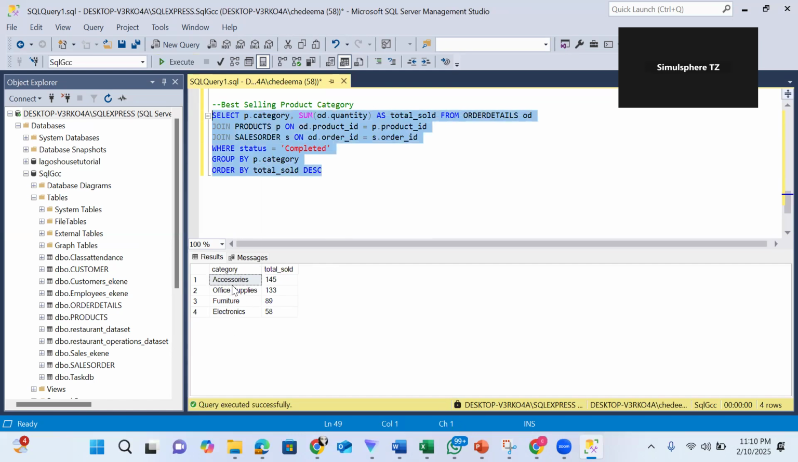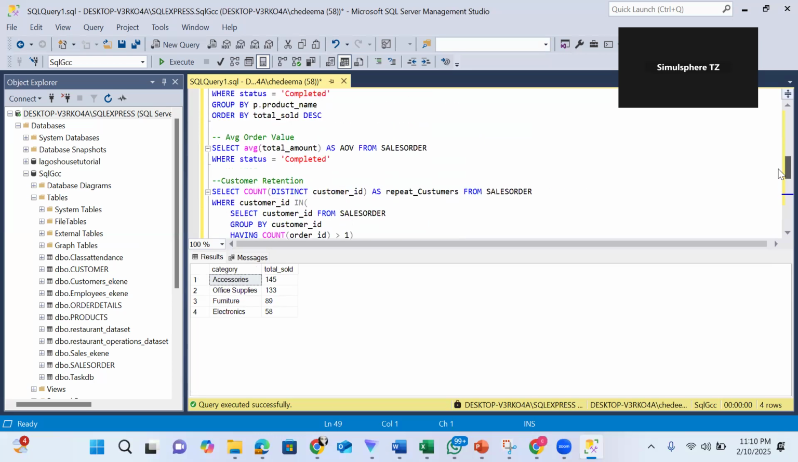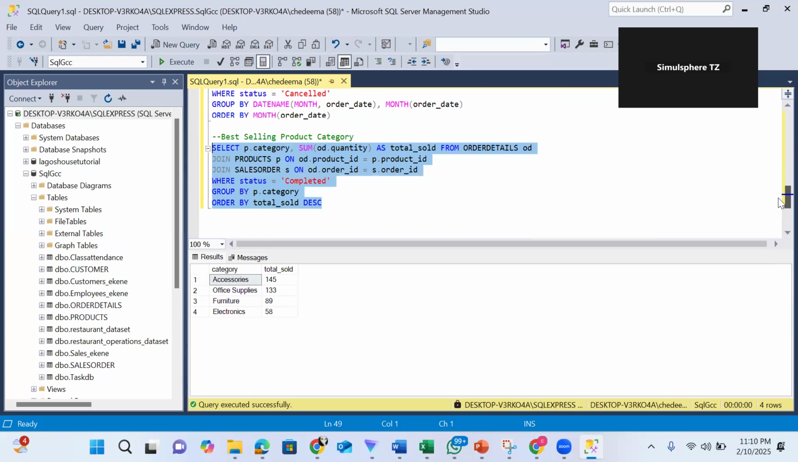These are our product categories: accessories, office supplies, furniture, and electronics. And accessories has the total sales. What that simply means is hard drive, being one of our highest selling products, might be under accessories, definitely under accessories. Okay. Which brings us to the last problem we need to solve, and that is customers with no orders.